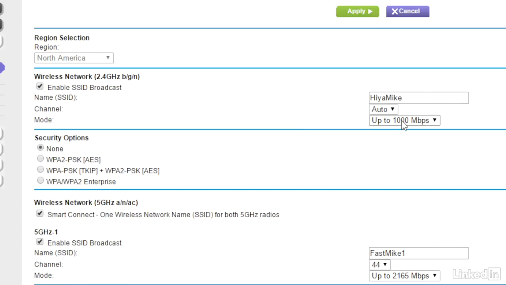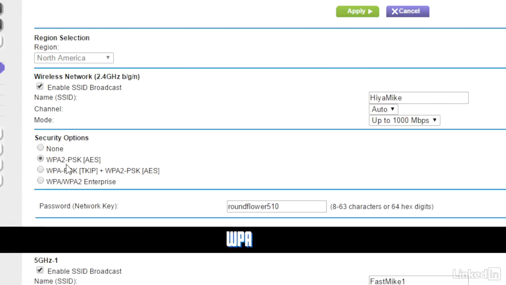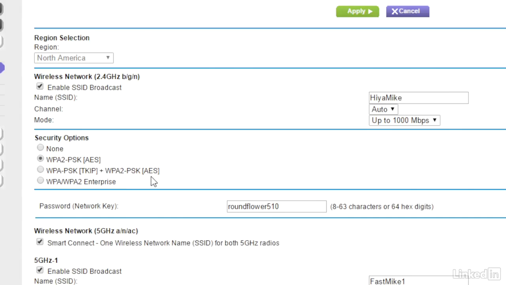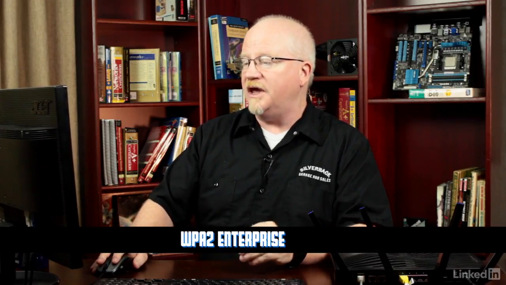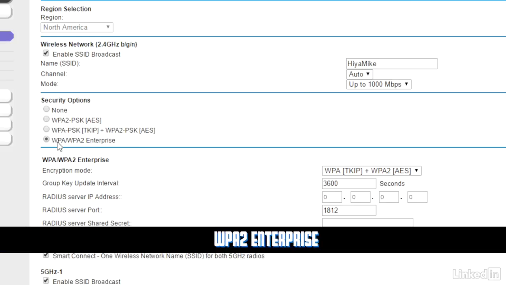So we're going to go back up to the top. In this case, what I want to do is under security options for my 2.4 gigahertz, I'm going to set it up. So you see we have a number of options here. We've got good old WPA2 PSK. We've got WPA PSK TKIP and WPA2 PSK AES. So basically what they're saying is you've got regular old school WPA, you've got WPA2, these are all personal shared key, and then they have as the 4th option down here, WPA or WPA2 Enterprise. I'm going to go ahead and click on that.